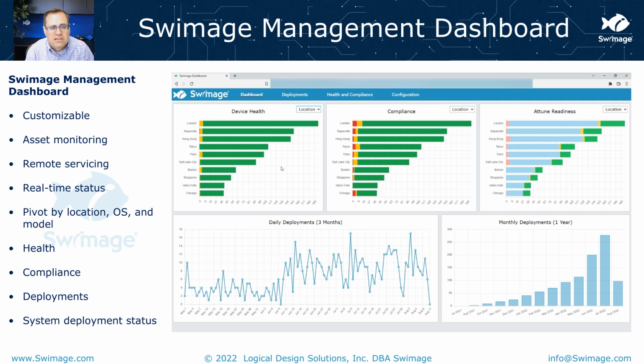Now, not only does it report it, but actually take action on it. And I'll show you some of the actions that Swimage can take to fix issues. For instance, if you're low on drive space, it can actually run processes to clean up drive space or defrag systems, things like that it can take care of.